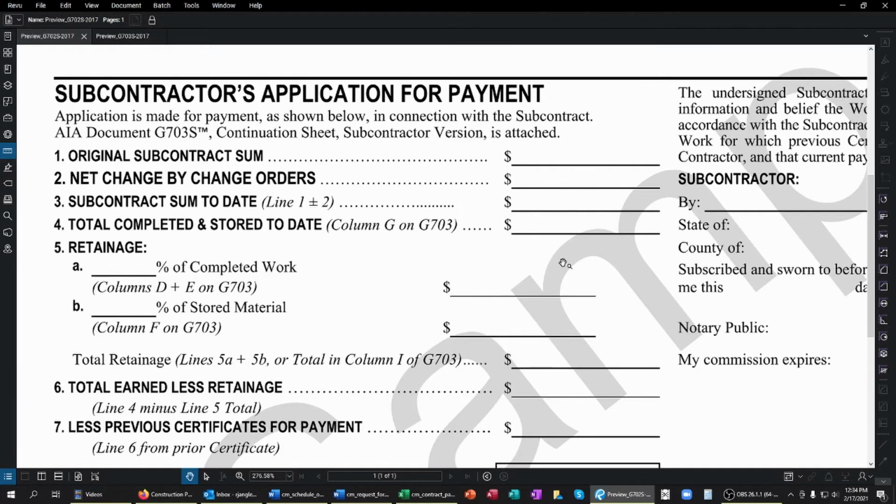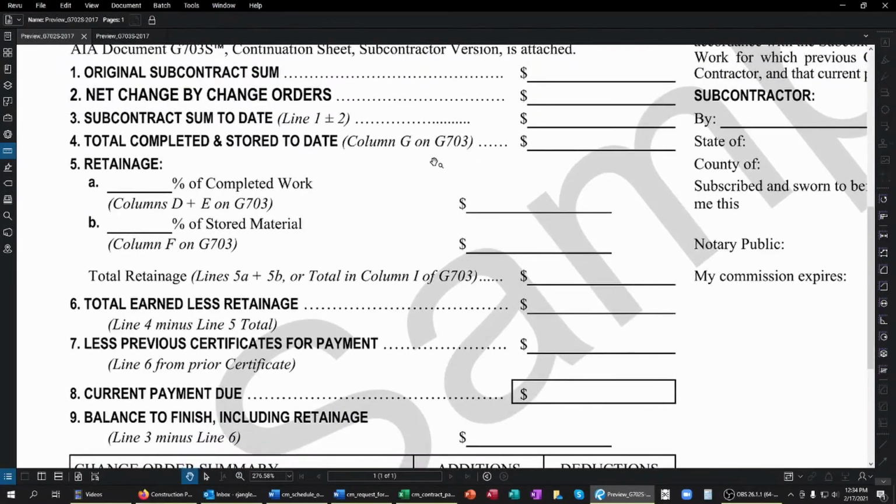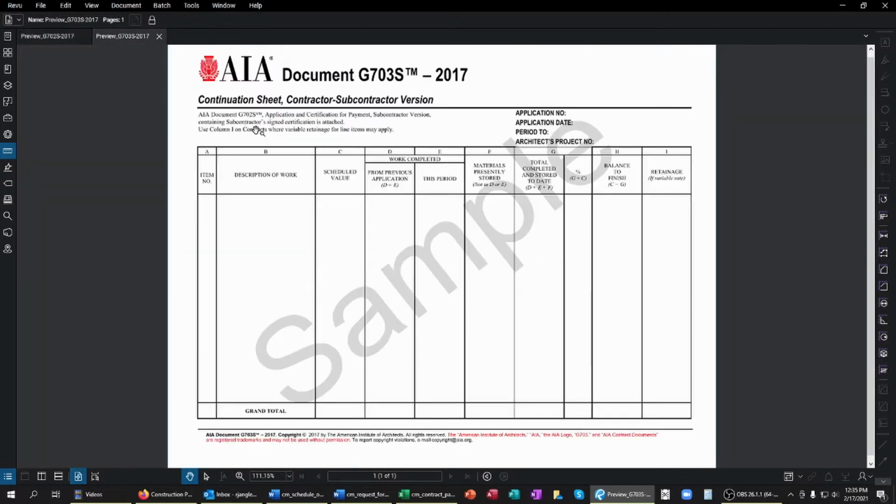Now, at line number 4, and you can see how this will work in conjunction with the AIA schedule of values, they want to know the total completed and stored to date, which is column G on your SOV.